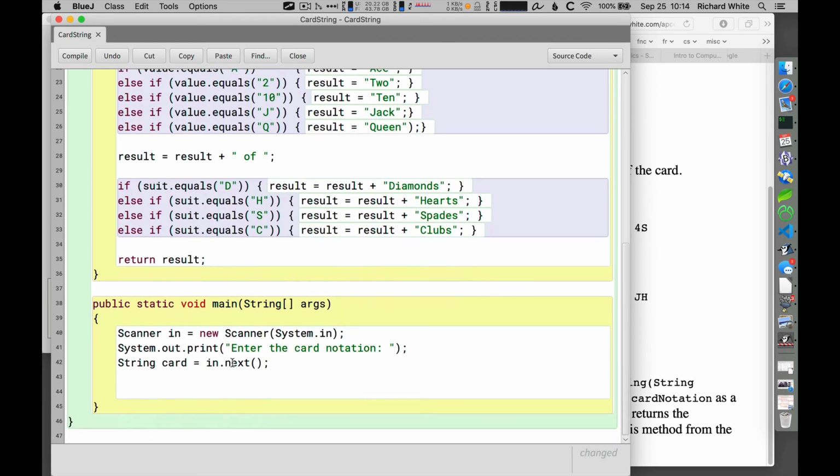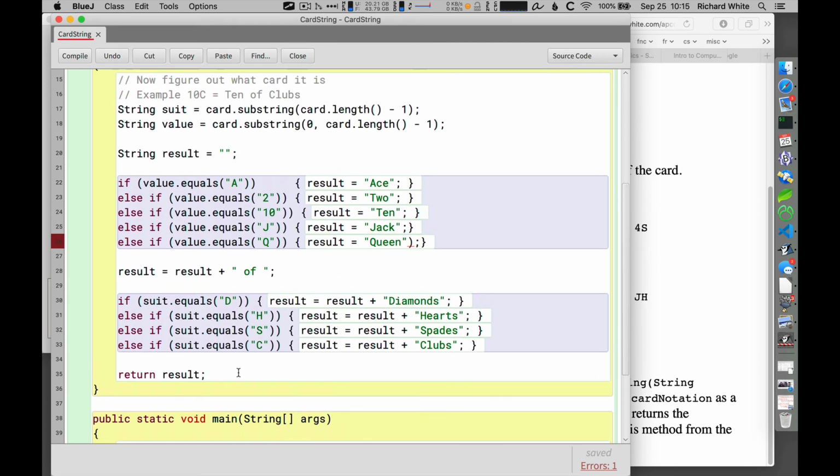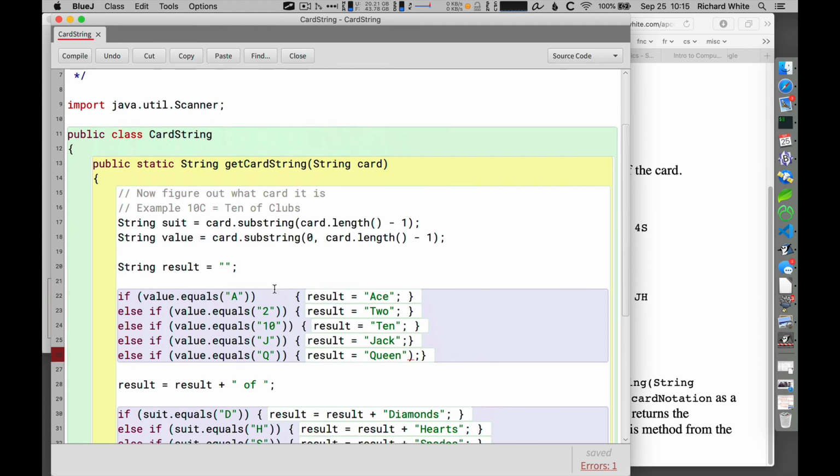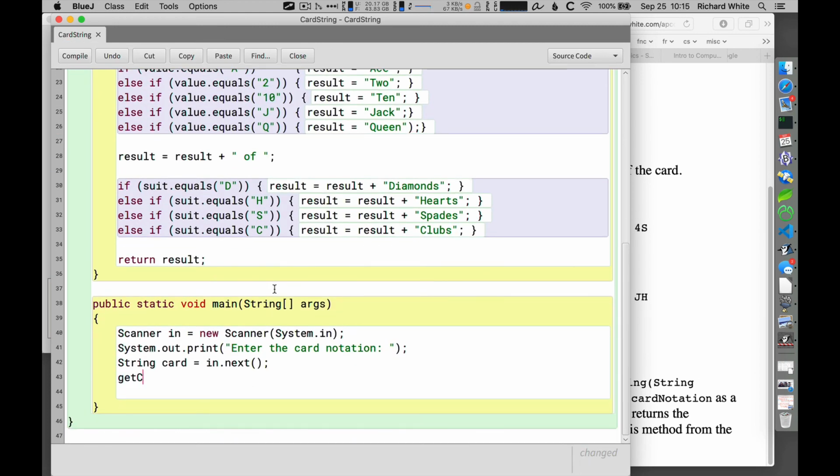And so now what I do, after I get card down here, is call the method getCardString. So I'll call getCardString, and I'll send in that card. And then what am I going to do with that? Well, actually, I want a System.out.println. I want to print whatever I get back from that. So hopefully the method is going to be sending back this string, and then I'll print it out here, and I'll see what the result is.